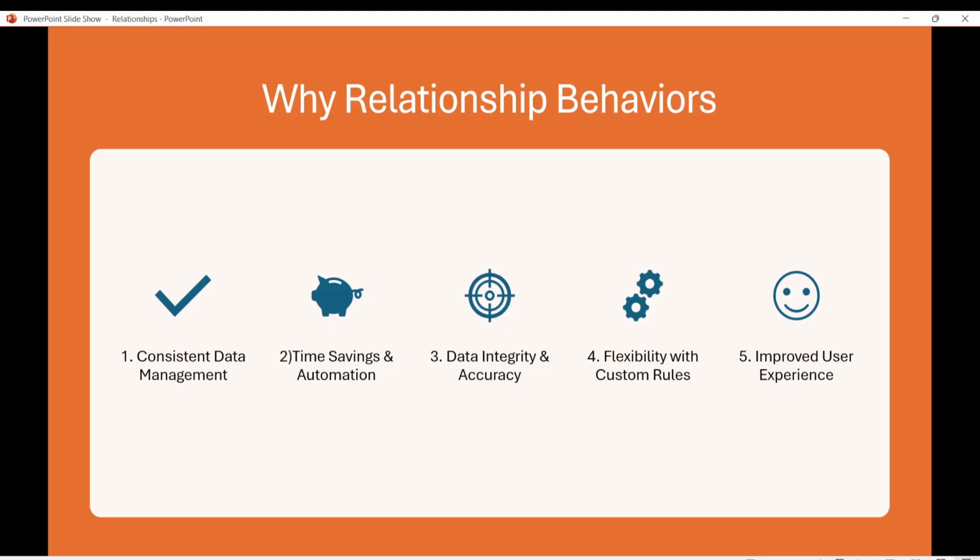You also have data integrity and accuracy. By controlling how changes flow between related records, you keep your data clean and consistent. And you also have flexibility with the custom cascading rules that we saw, to basically change the behavior to how you want it. And also all this will bring improved user experience. So end users don't have to worry what happens to a certain record when they delete another record, as that is all handled by the cascading rules that you have defined.